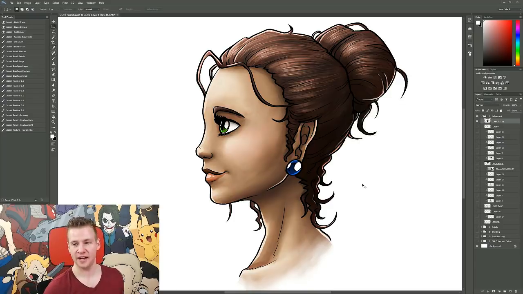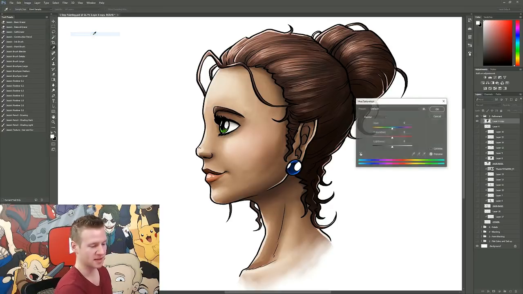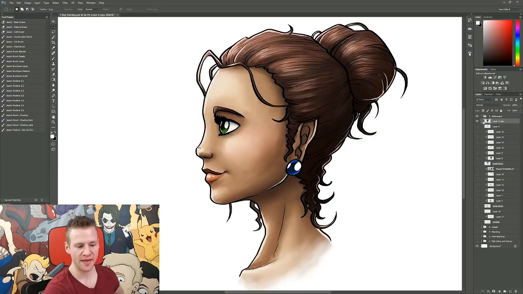Hit OK. If I undo and redo that, you can see that it's added a bit more of a pinker skin tone. I might even bring up the saturation a touch more. Let's bring it up 10 more. Hit OK. And that alone has made quite a drastic difference.